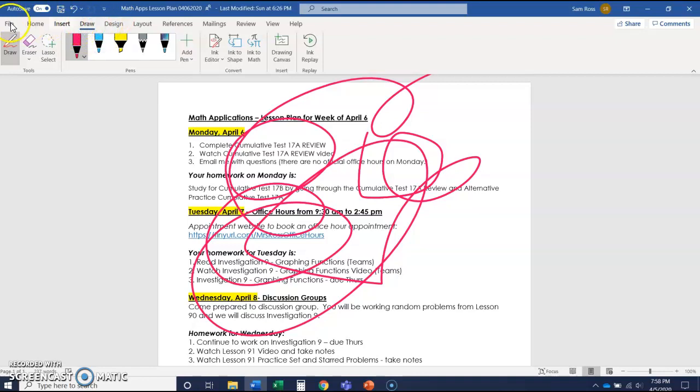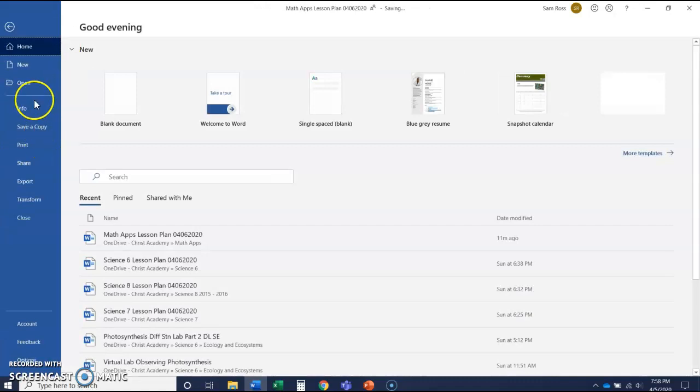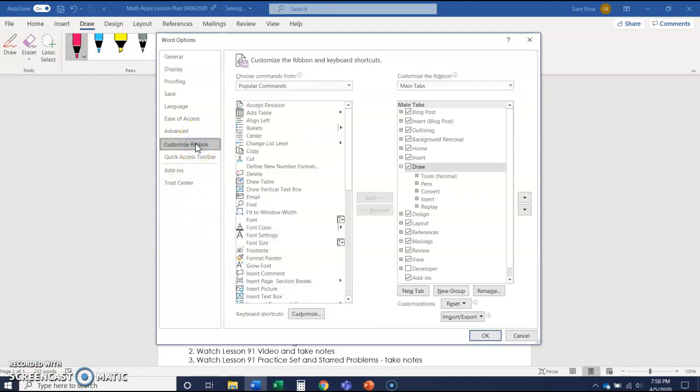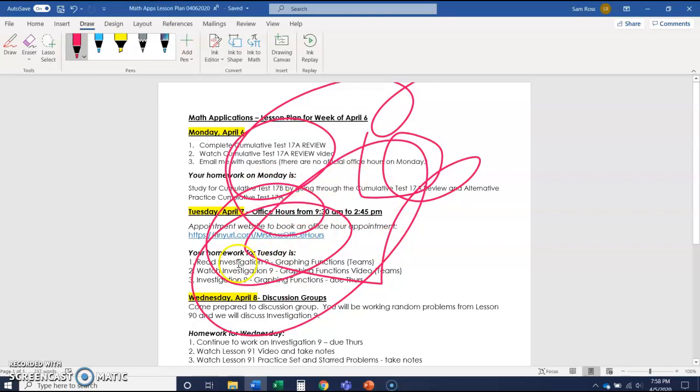Yours may not have that, and again, it's very similar to what you did with the PowerPoint. You'll have to come down here to the bottom where it says Options and go to Customize Ribbon. That's what it's called, the Ribbon. Okay. And here's the Draw option that you have to click, and then OK. And then you should be able to do that.